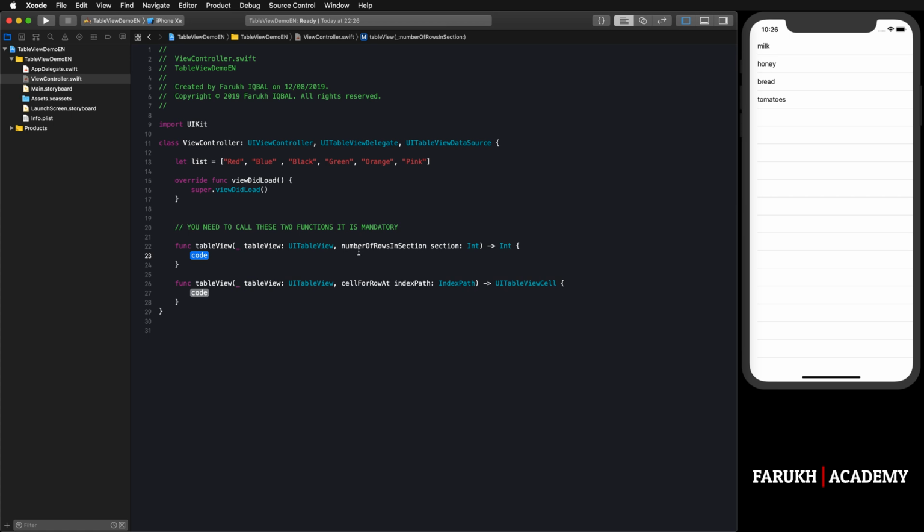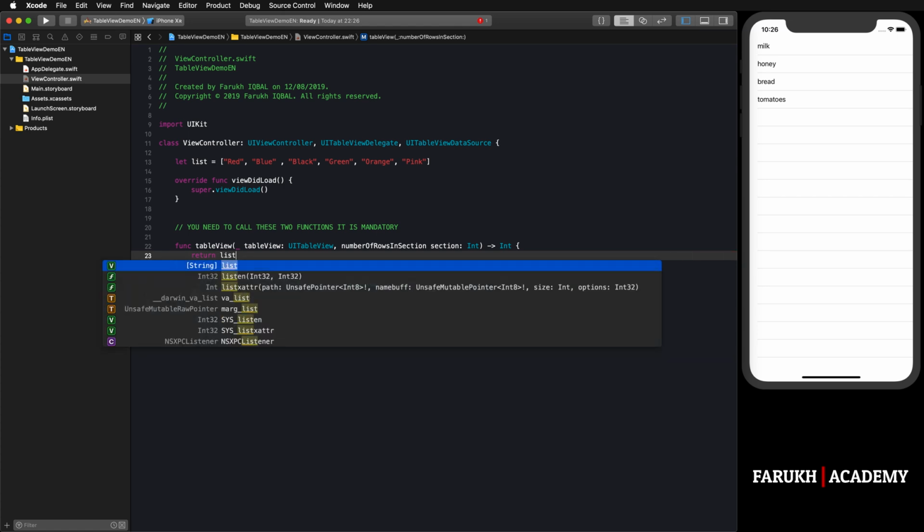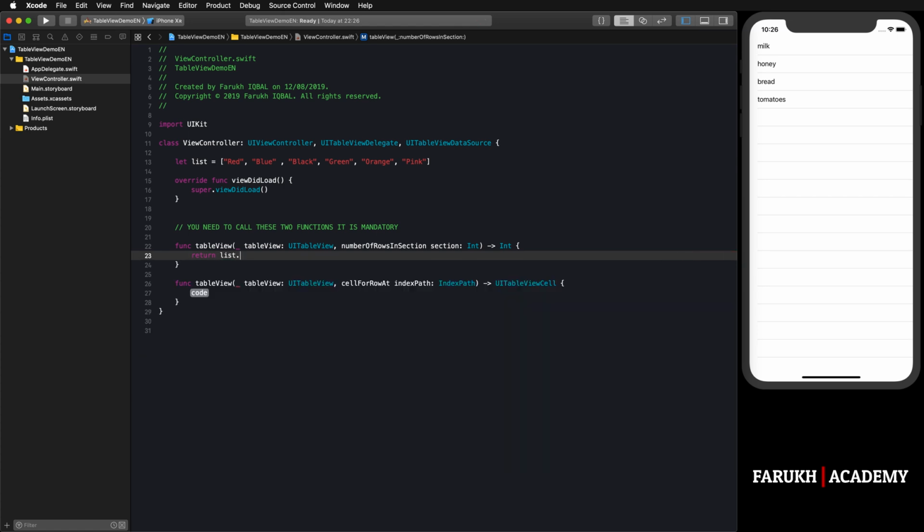So here you have to think about how can we give the number of the rows. So it's very simple. The first thing to do is to write return, as you have an arrow here. So return, and then what we want is the number of elements included in this array, okay? So you just have to write the name of the array, so list, and then dot call the property count, okay, which will count the number of elements in the array, okay? So we are good so far.